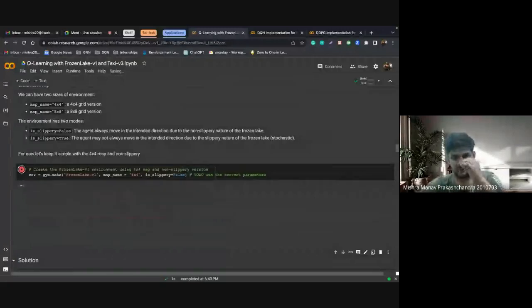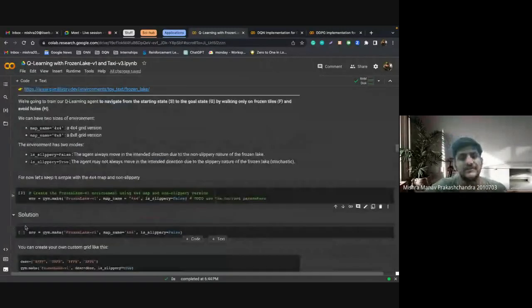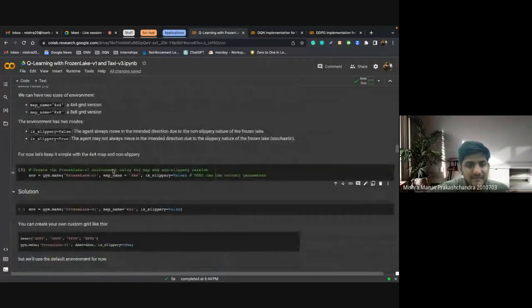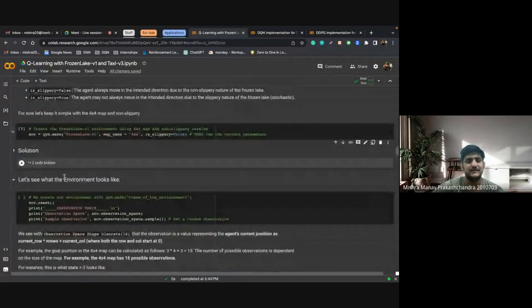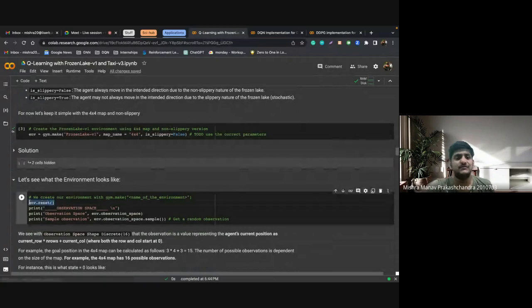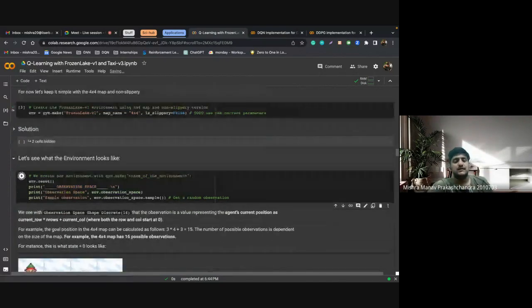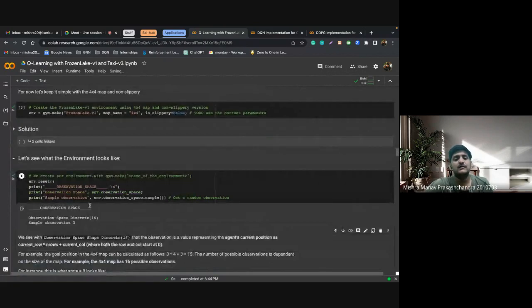Okay, so this is running. So this is what the environment looks like. Once you do env.reset, you get the observation space, and you sample an observation. So this is the observation space, which is Discrete(16).